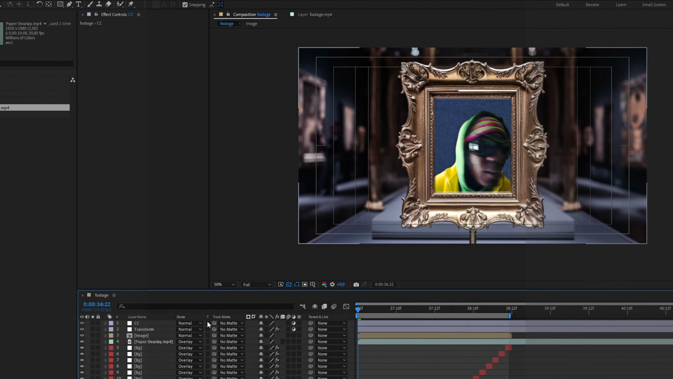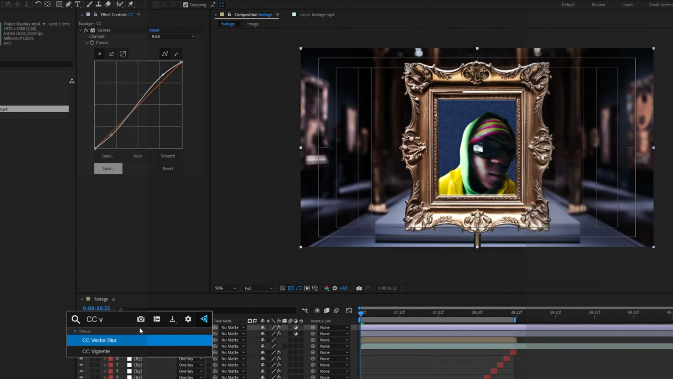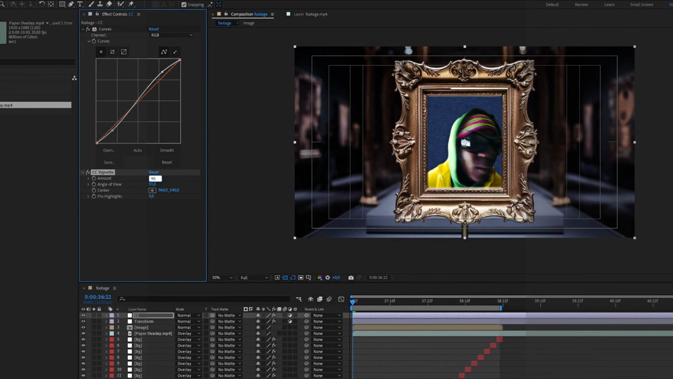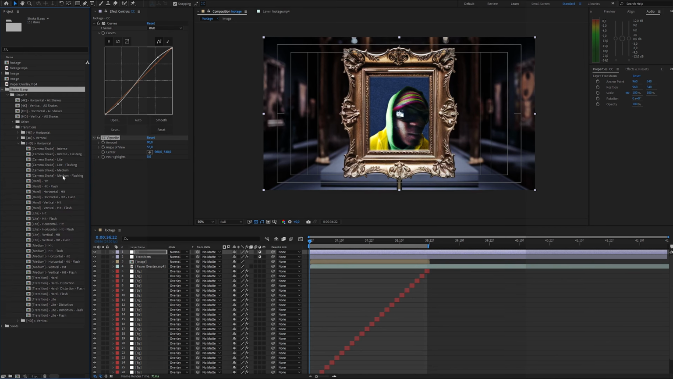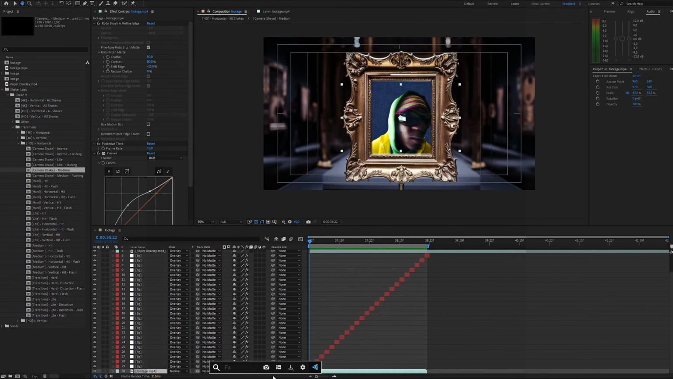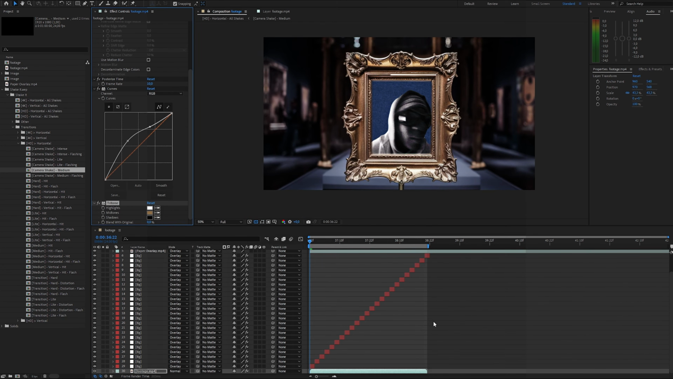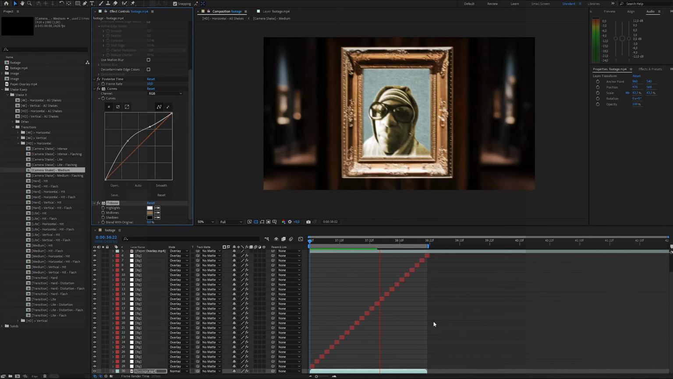Create another adjustment layer, add curves to boost contrast and use CC Vignette to add a subtle vignette. Finish it off with camera shake from my Shake Effects pack for extra dynamism. For a final touch you can add a 3-tone effect to create a monochromatic look and adjust the tones to your liking. And that's it.